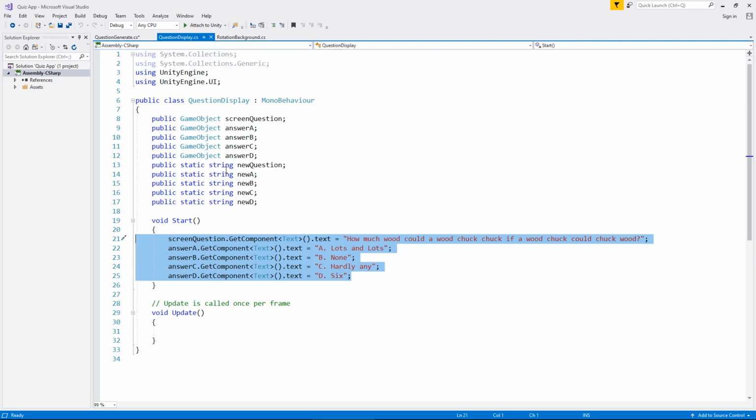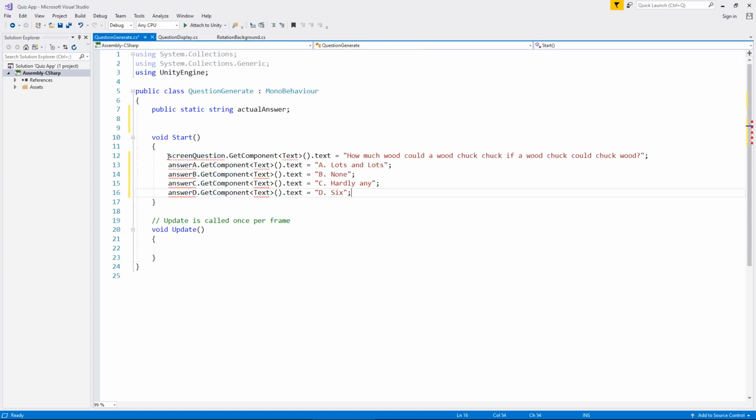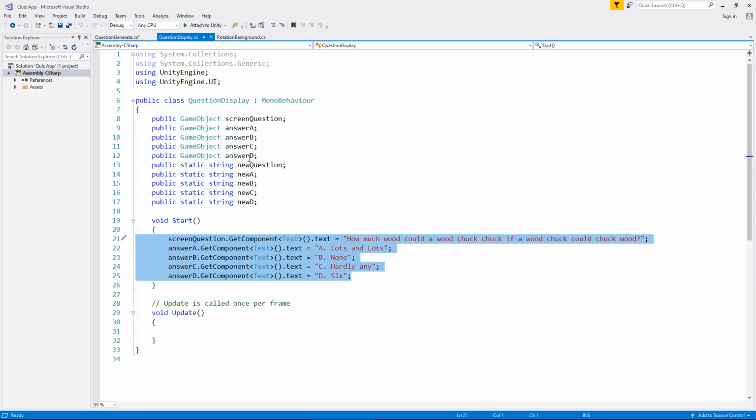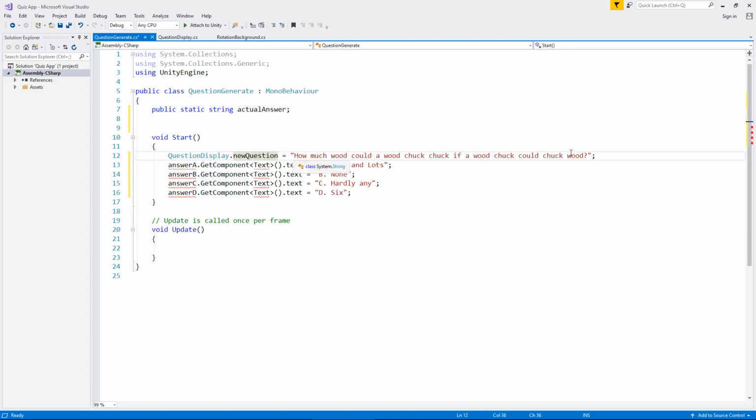So the clever thing would be to say, instead of screen question.getComponentText, and remember we are in question generate now, we can say question display dot, and then down the list you'll see new question. If we click that, what we've done is said that question display dot new question, which is this variable right here, is equal to this question.